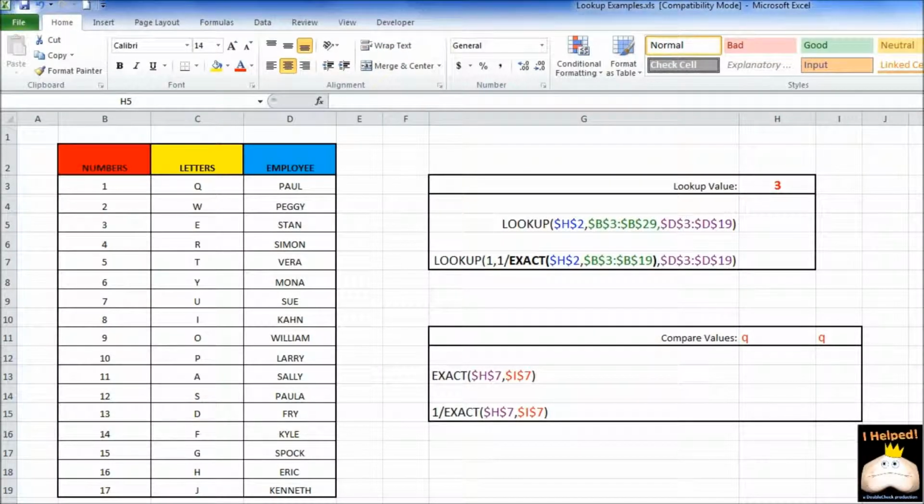Today we're going to be talking about the lookup exact function. Now, the lookup exact function isn't a function in Excel. It's actually going to be two functions. It's going to be the traditional lookup function, lookup by vectors, and it's going to be the exact function.